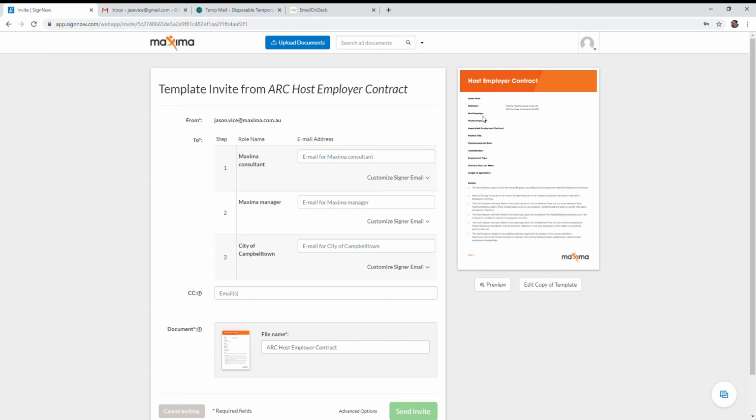And we can see that there are three people that need to sign this document. The first is the Maxima consultant that's filling the role at the ARC. So that would be Joe in this case. Then the Maxima manager that's going to approve the timesheet. That would either be myself or Amy. And then there would be the representative from the City of Campbelltown. And at this time it's Samantha Killington.